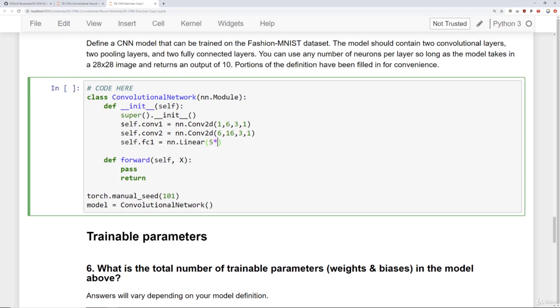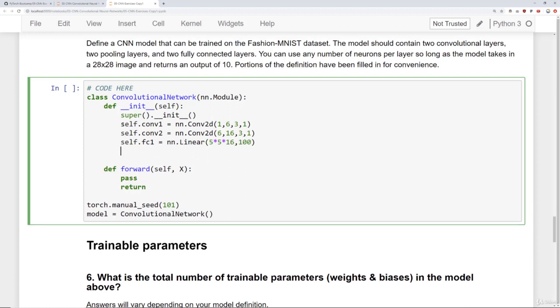That results in a 5 by 5 times 16 incoming dimensions. We'll reduce that down to 100, and then we'll further reduce that down in the next fully connected layer, so nn.Linear 100 to 10. And then let's go ahead and set up our forward function. So on the first pass, the data goes straight into that convolutional layer.